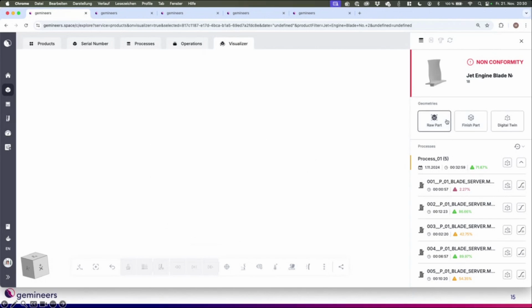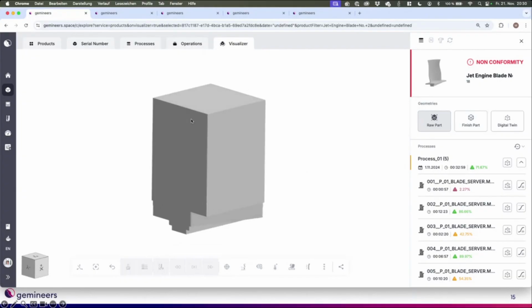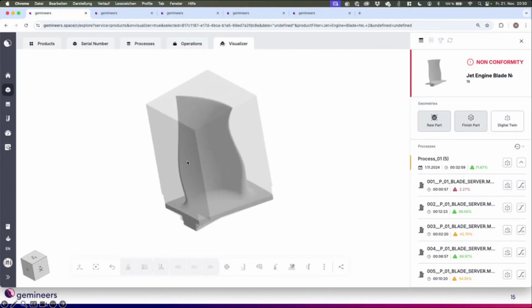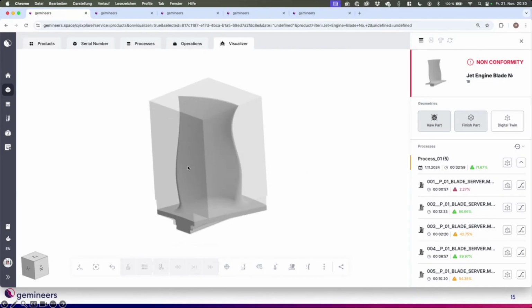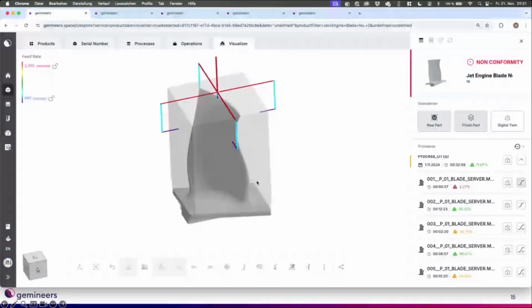So everything is starting with the raw part. Here it's an STL, just put it into the software, and the finished part. So this is how the part should look. Then what our software is doing when it's connected to the machine, we directly, 24/7, acquire all the machine data from each process step. So this was, for example, the first, the measurement. You can see it like this.